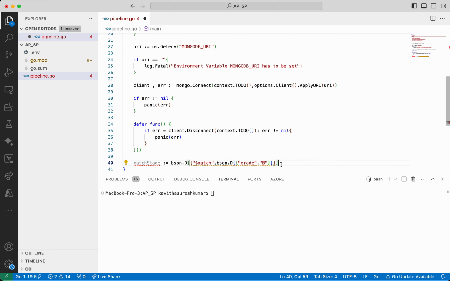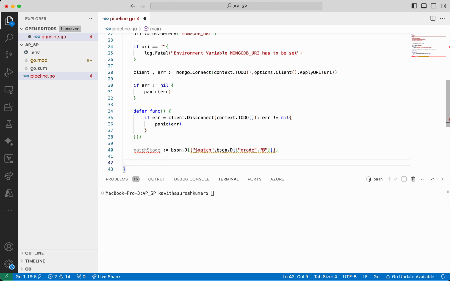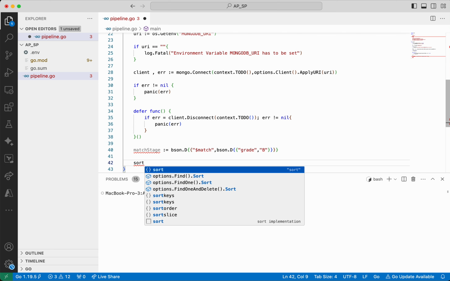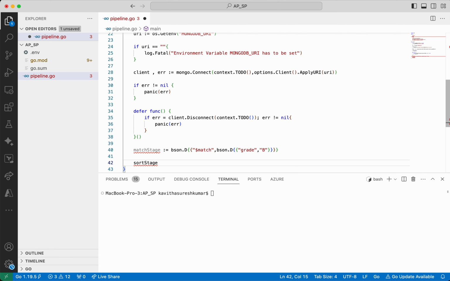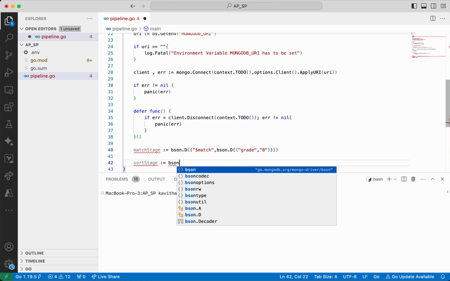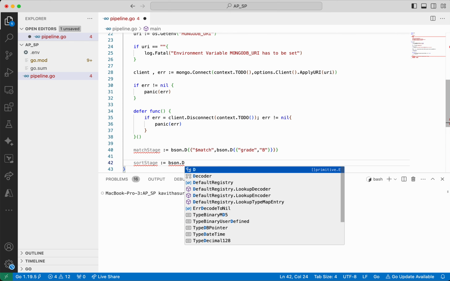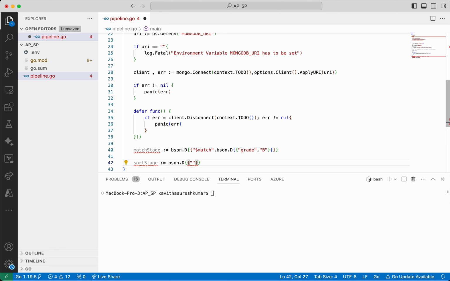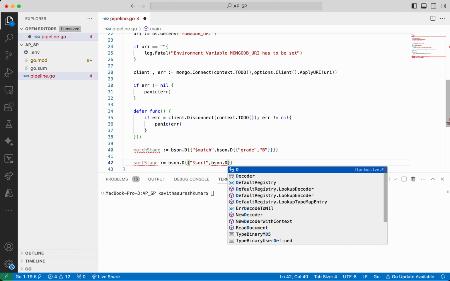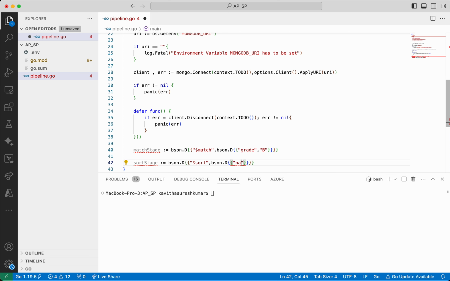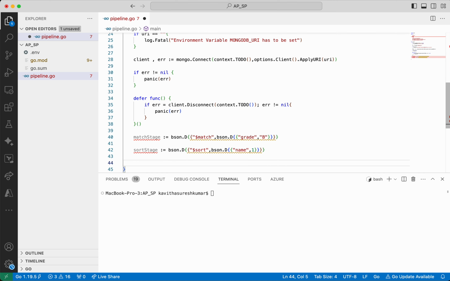So this is going to be my match stage, and then it is going to be the sort stage, where we are going to sort based on the name. Again we need to give the sort operator, then bson.D, then we are going to say name, and I want to sort in ascending order. Now we are going to add the project stage.